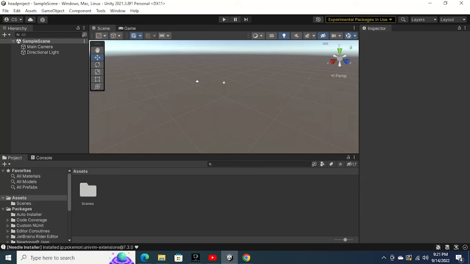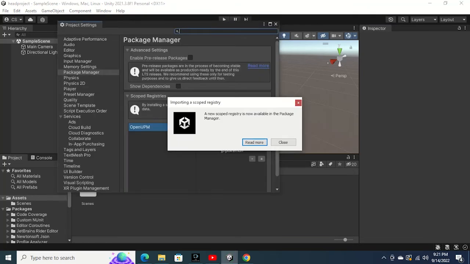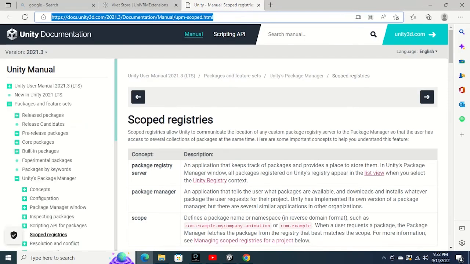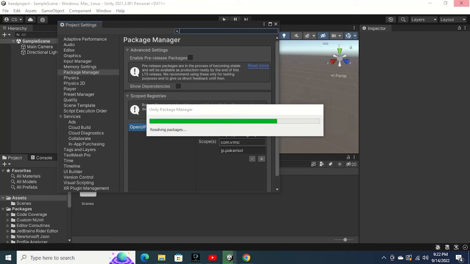You're going to eventually come into a package manager window that loads. When that comes up, it's going to tell you about some pre-release things for the package. It's actually going to have a link for a website. You want to make sure you click that, and then it'll open up a web page telling you about the scoped registries, and then you're just going to click back to your Unity editor, and it will actually load the rest of the package that you need. It's odd, but that's the way you have to do this package.